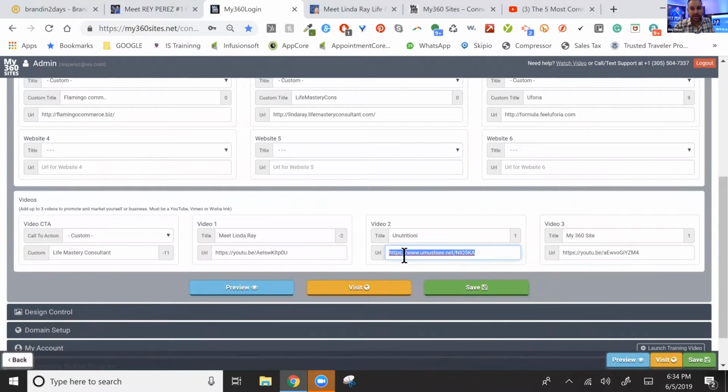If you notice, she added a website link. She did not add a YouTube or Vimeo or Wistia. And if you read under every single section, it tells you what to do. This says add up to 3 videos to promote and market yourself or business. Must be YouTube, Vimeo, or Wistia. These are video hosting platforms. You cannot put a web address in this section. That's the reason it's not working.